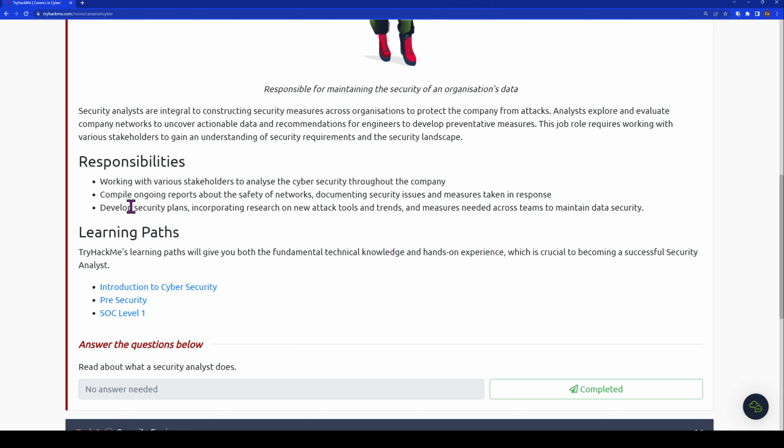As a security analyst, based on the description here, it looks like you'll be doing a lot of stuff. You can develop security plans. You can write documentation and measures taken in response to security issues. You can work with stakeholders at various levels and stuff like that within your company.